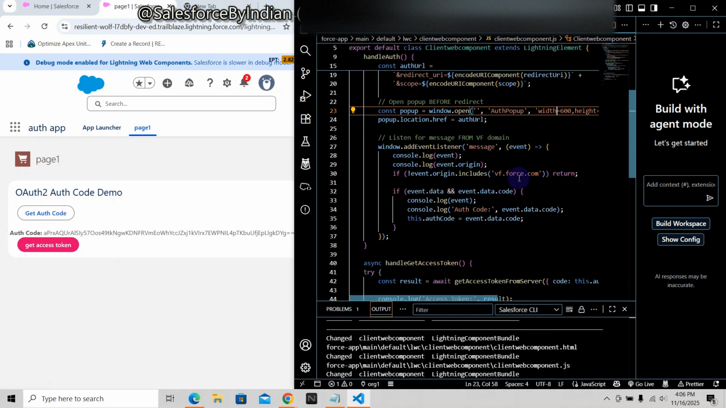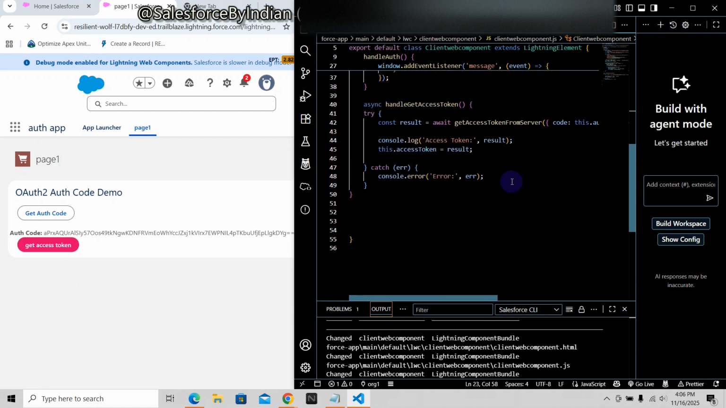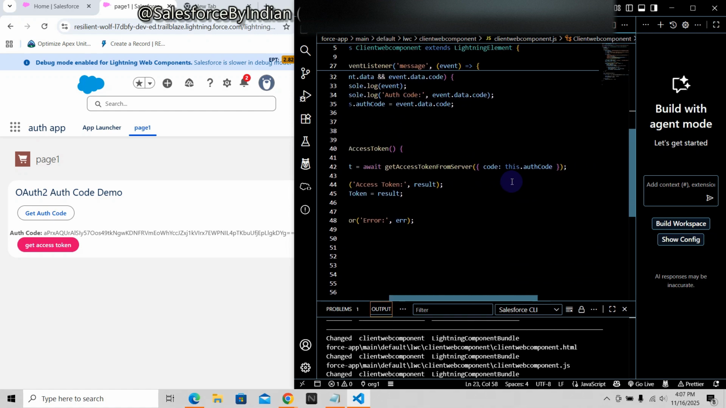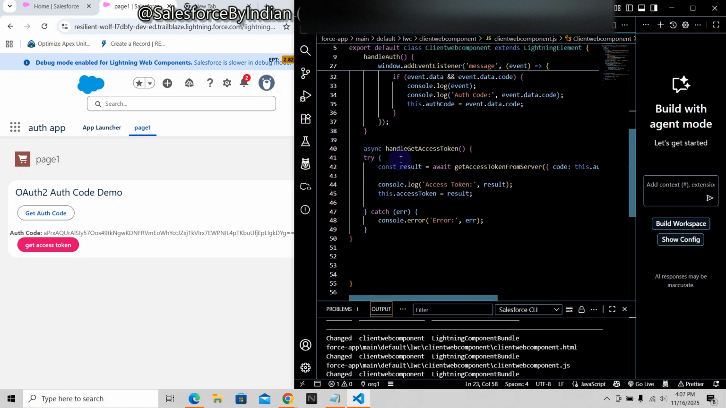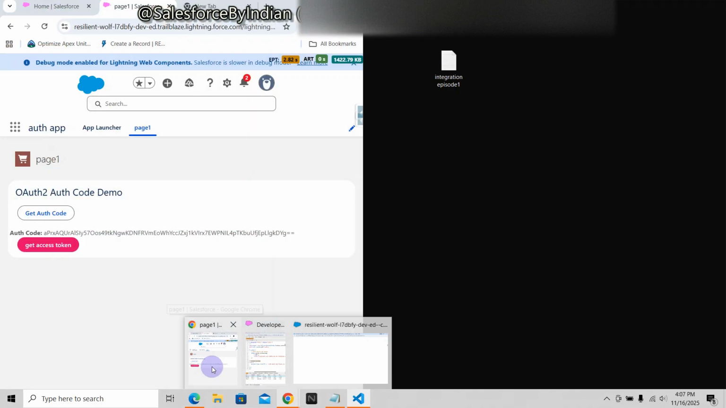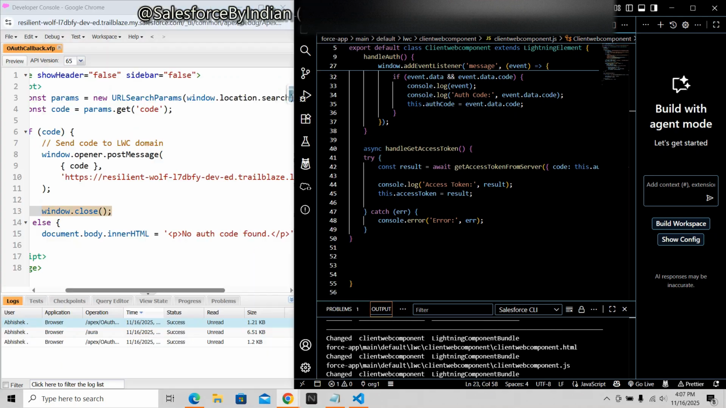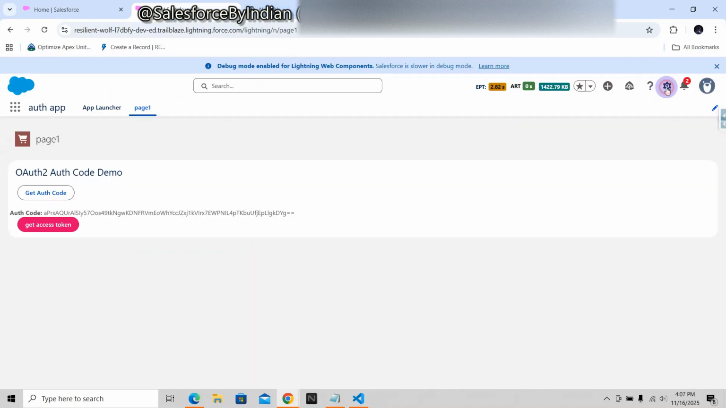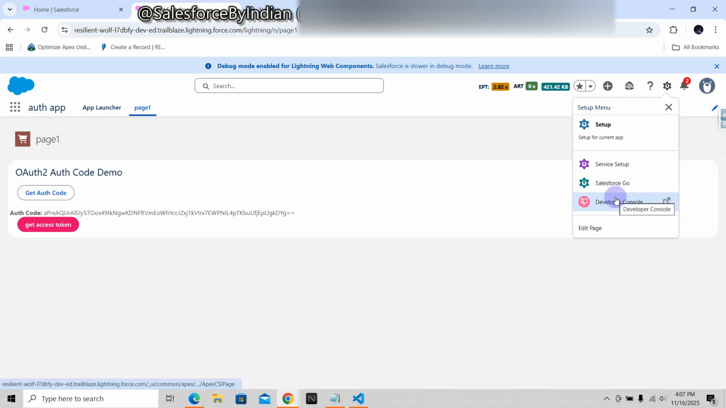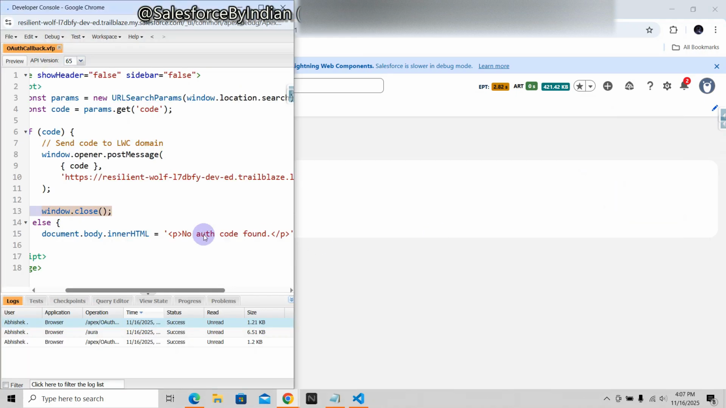Now on click of the get access token button, I am creating a new post request. Sorry, I forgot to tell you, I have also created an Apex method which is used to get this access token. Now I will show you the Apex method. Only the connected app we need to create in the server; the remaining everything we have to implement in the client.